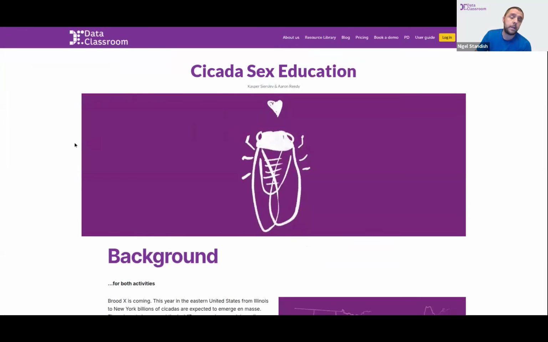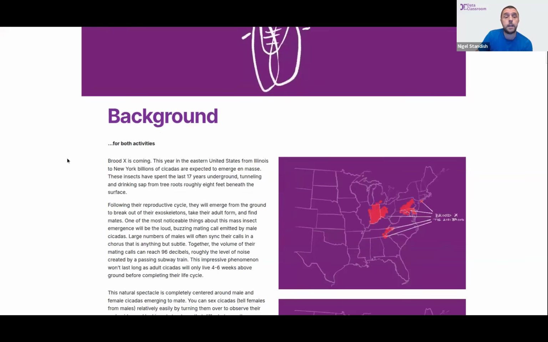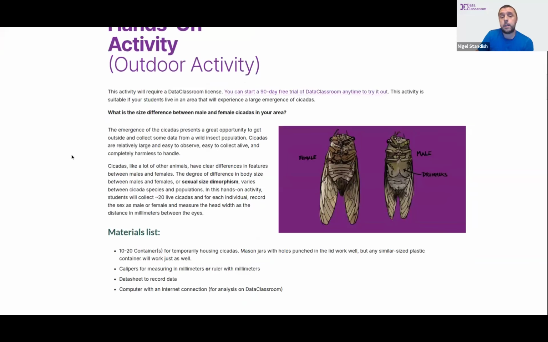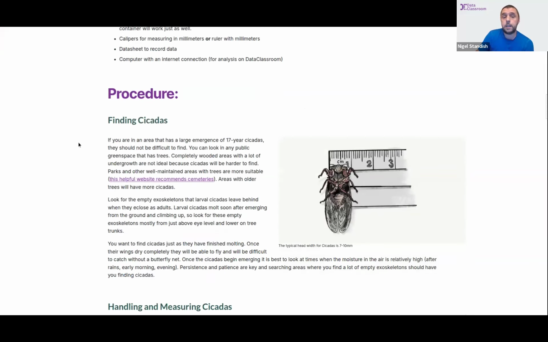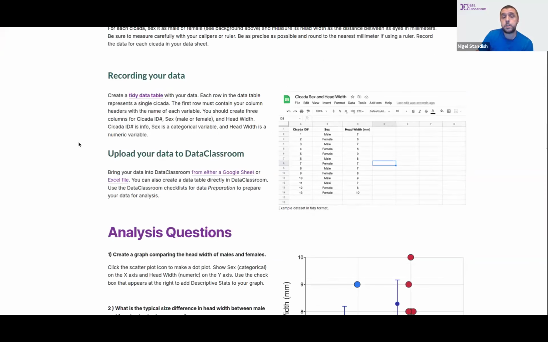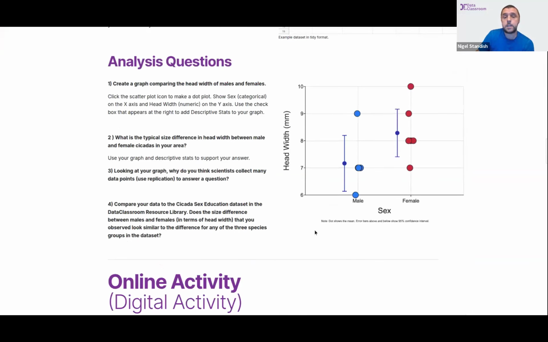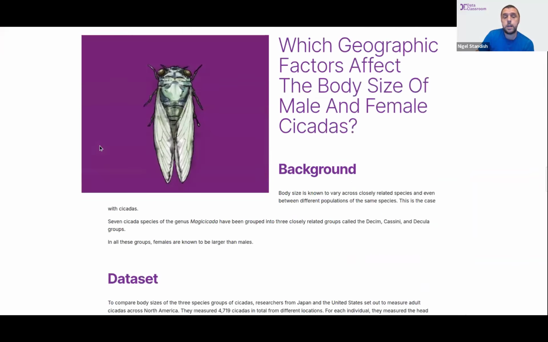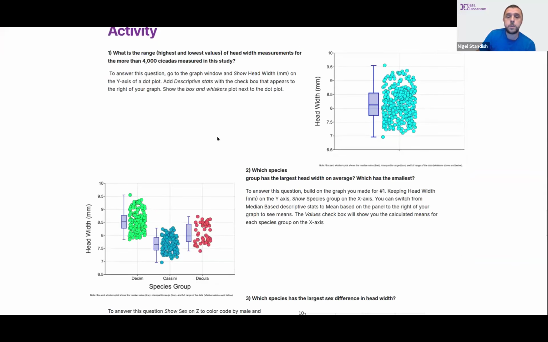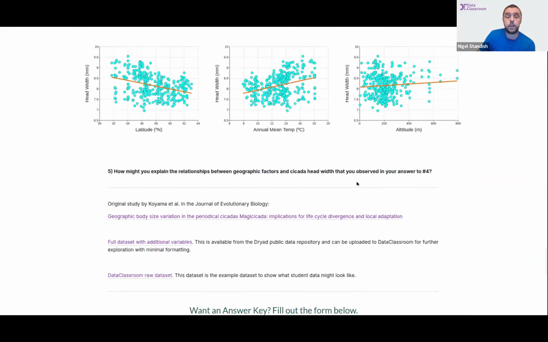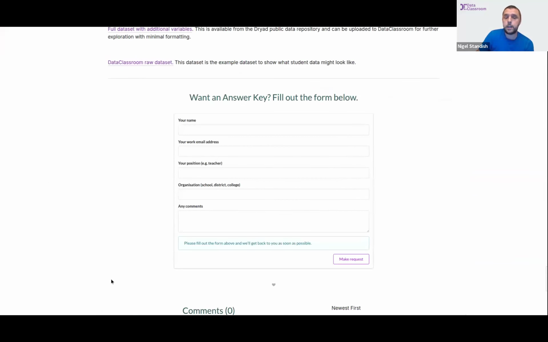That open lesson plan option is only available for teacher accounts. Students won't be able to click on that. It'll have a background. It'll have a suggested activity, procedures for collecting your data, analysis questions with suggested answers that students might use, and then a description of variables and homework with answers. If you want a full answer key, you can request that here or within the app.